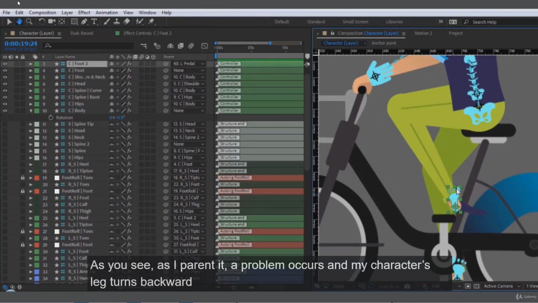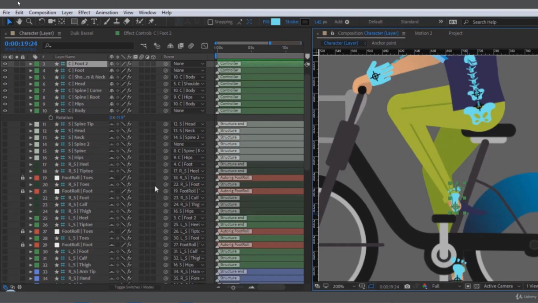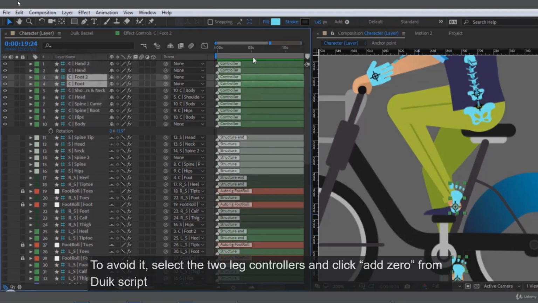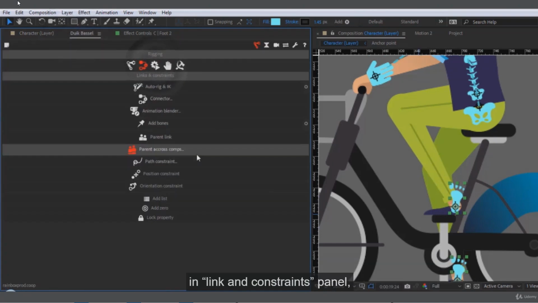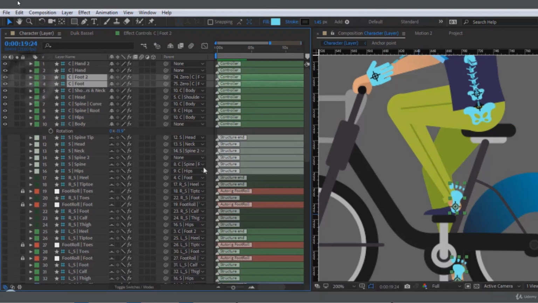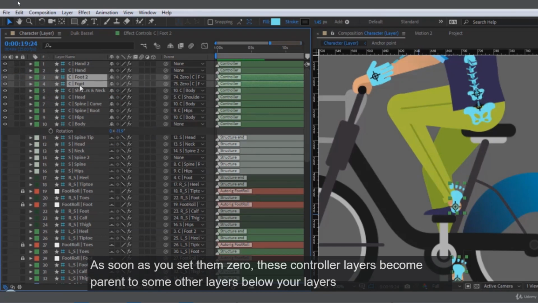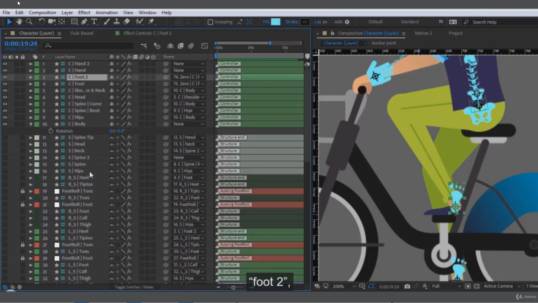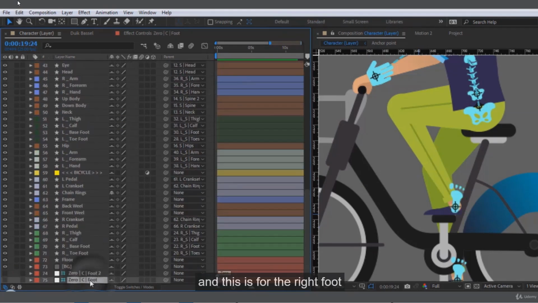As you see, as I parent it, a problem occurs and my character's leg turns backward. To avoid this, select the two leg controllers and click Add Null from the script in the Link and Constraint panel, so that the values of the position and rotation of your controller become 0. As soon as you set them to 0, this controller layer becomes parented to some other layers below your layers. As you see, this is for the left foot, foot 2, and this is for the right foot.